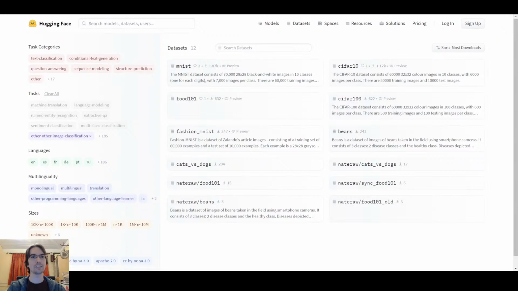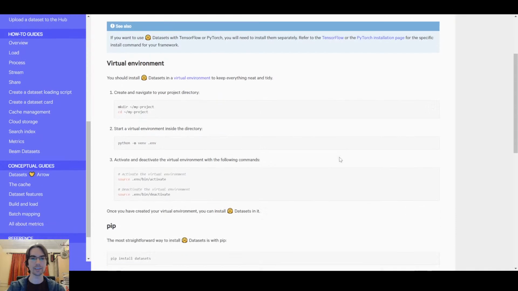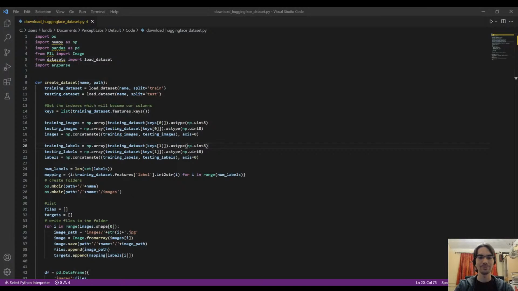So yeah, that's a little bit of background on what Hugging Face is. You can go through here if you want to look at how to set it up and how to use it. But let's swap back now to the code and see how we did it.